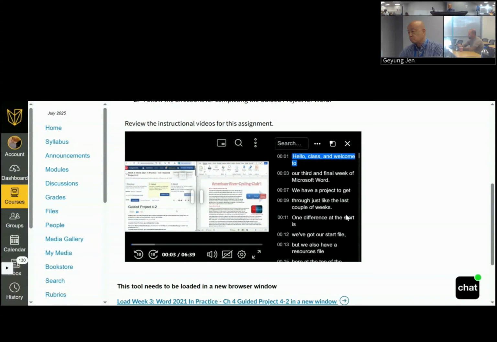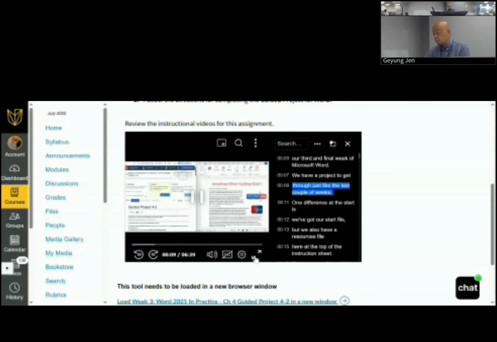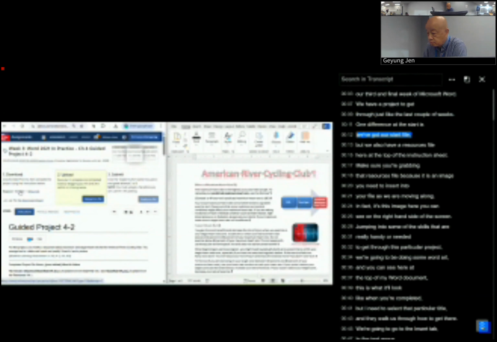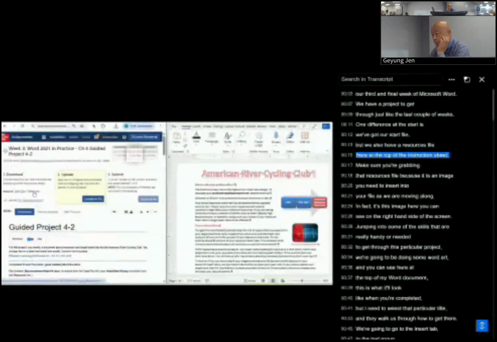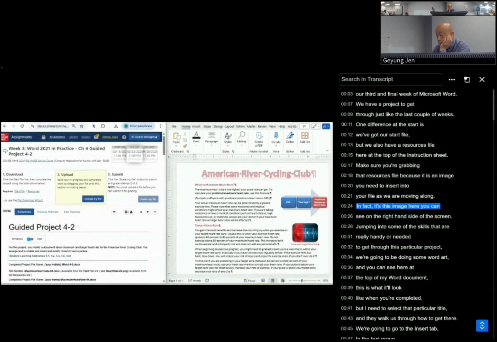Hello, class, and welcome to our third and final week of Microsoft Word. We have a project to get through, just like the last couple of weeks. One difference at the start is we've got our start file, but we also have a resources file here at the top of the instruction sheet. Make sure you're grabbing that resources file because it is an image you need to insert into your file as we are moving along. In fact, it's this image here you can see on the right-hand side of the screen.